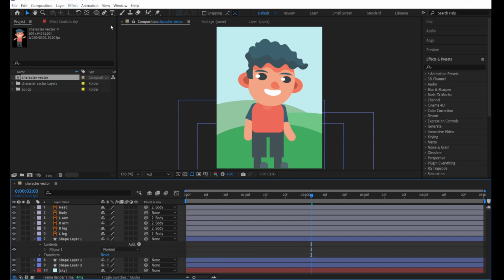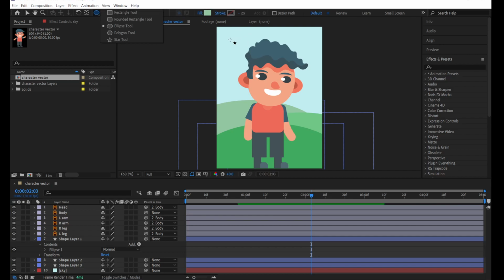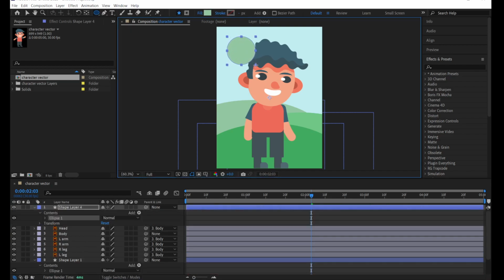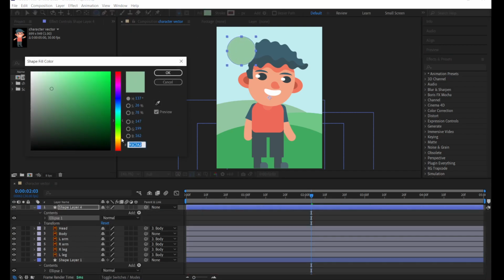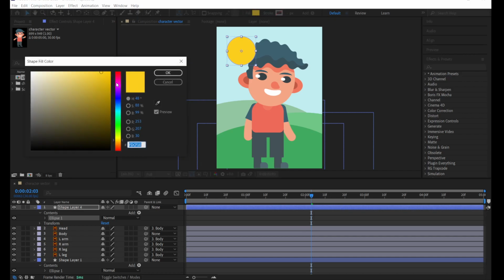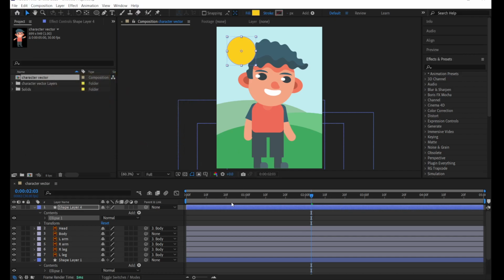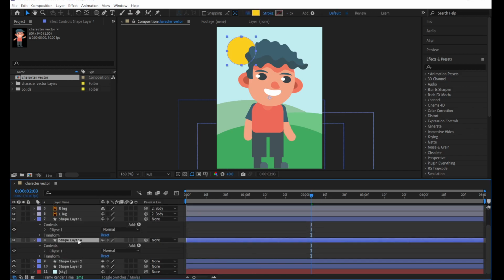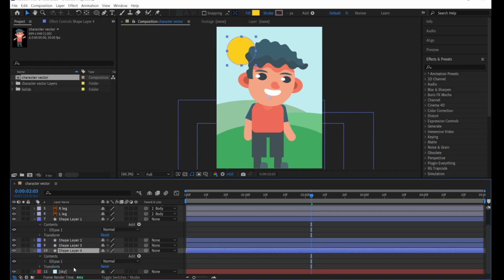And then again, deselect everything, ellipse tool, we're going to create a sphere for the sun. Always once you're done, selection tool, give it the sun color. This one again, we'll put all the way at the bottom, right on top of the sky.